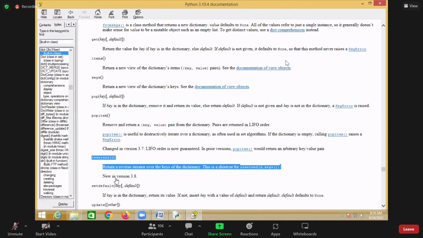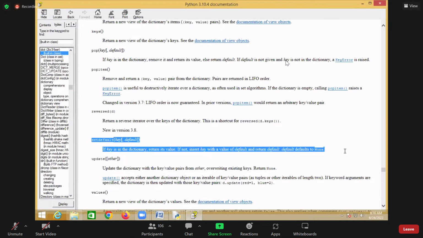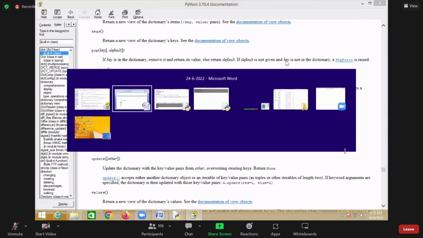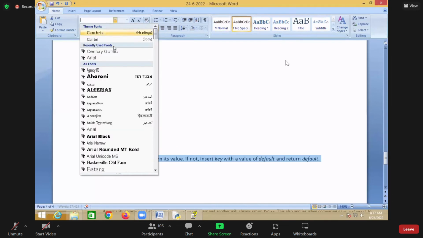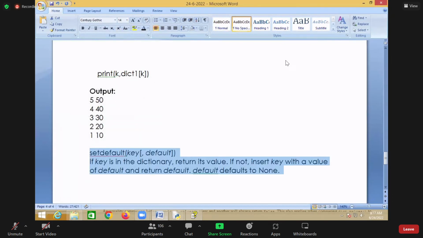Now there is a method called setdefault. So this is also a mutable method. All these are helpful in application development. In application development, you perform operations like inserting, updating, deleting, and retrieving. And you are doing those operations by using these methods.